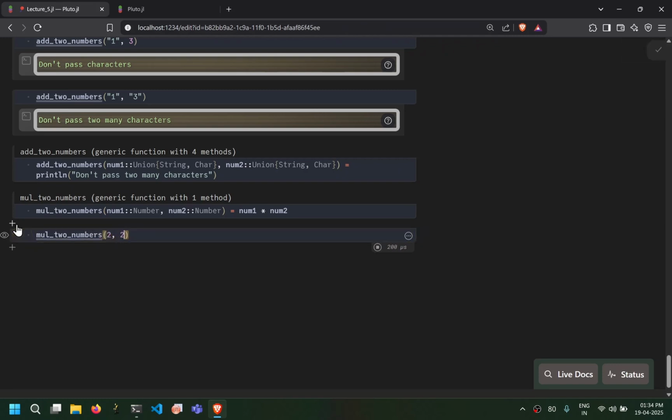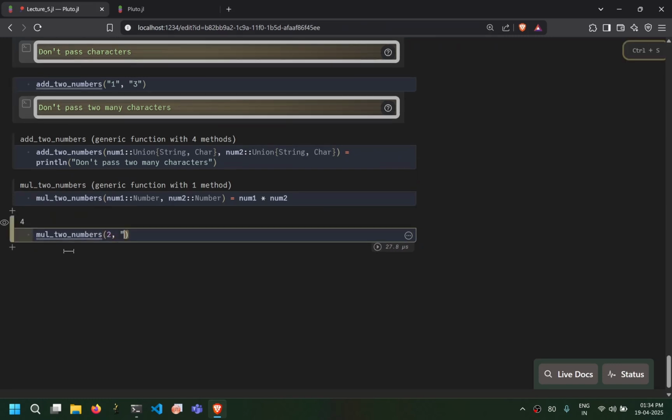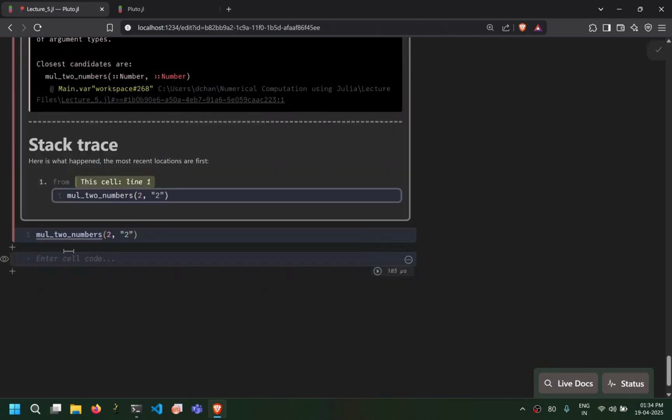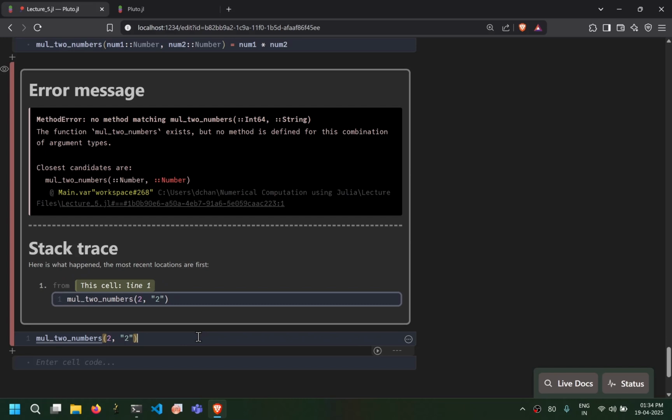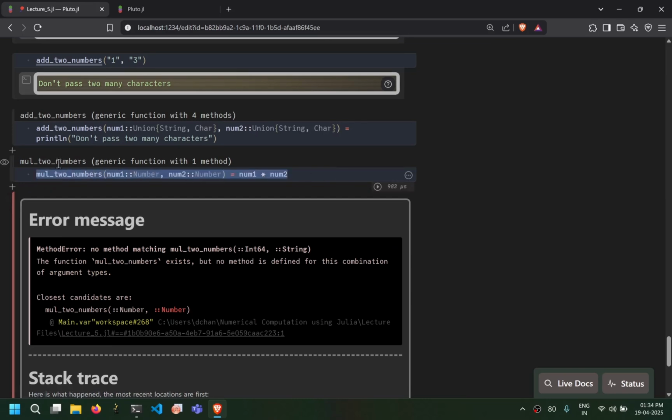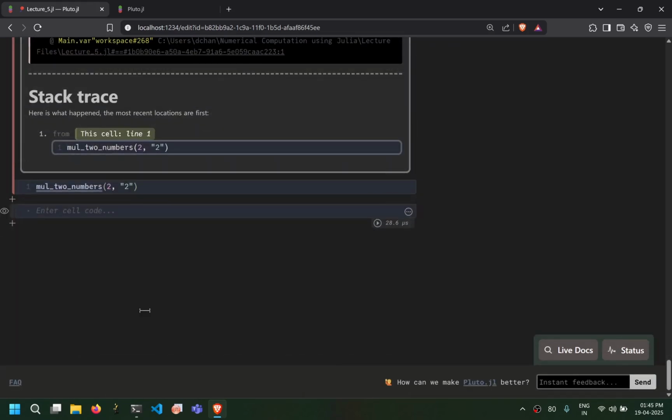So when we pass 2 and 2, you see that it will work. But when we pass characters, it will give you an error, and it will say that no method is matching this syntax, Int and String. There are other ways in programming to catch errors and do different things based on what kind of error you have encountered. So you can tackle passing these strings, these wrong inputs, using those methods, and you can just keep your function definition simple like this.